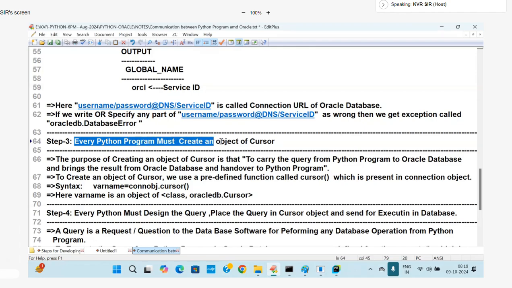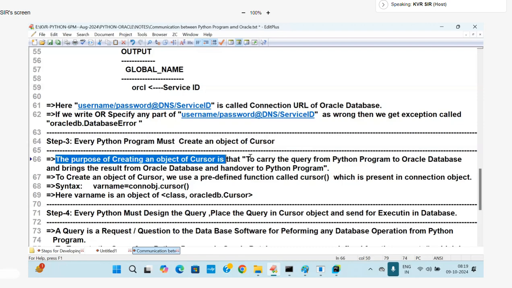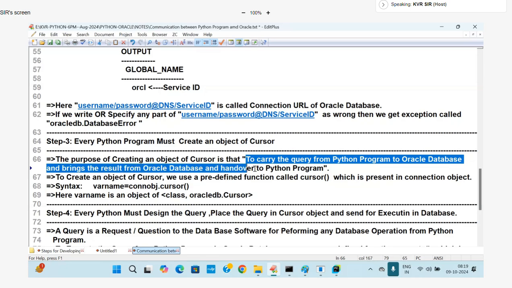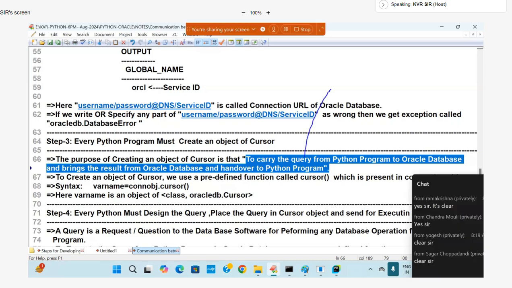Every Python program must create an object of cursor. The purpose of creating a cursor object is to carry the query from the Python program to what? Oracle database, and bring the result from the Oracle database and hand it over to the Python program. So what is that query, sir? Already said, this is a database terminology, students. A query is nothing but a request, or one type of question to the database.